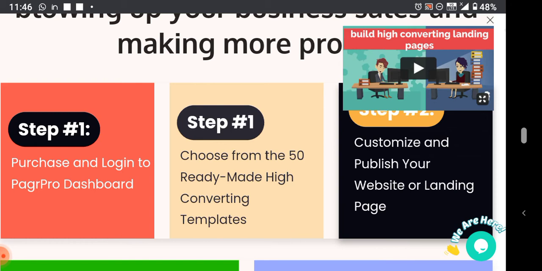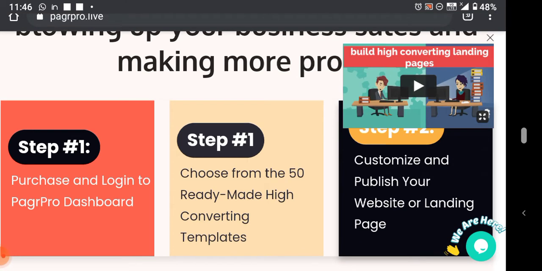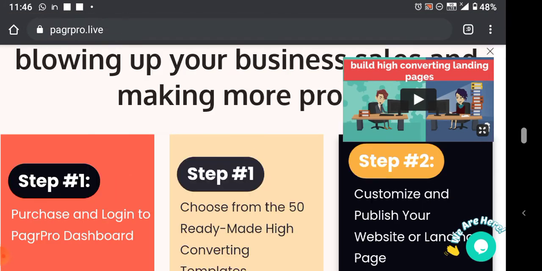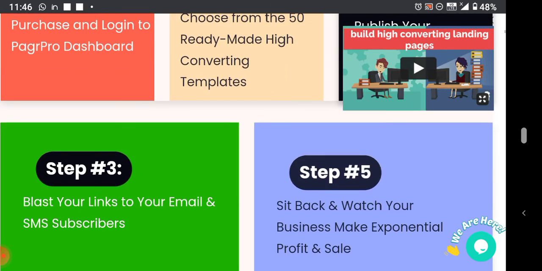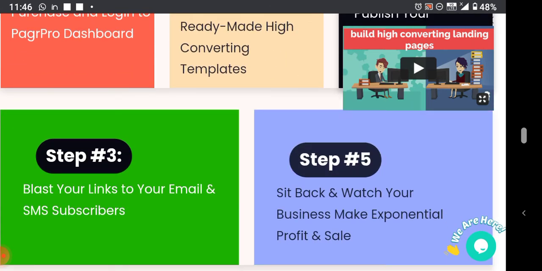Step number one, just purchase and log in to the PageR Pro dashboard. Step two, choose from the 50 ready-made high converting templates. Step three, customize and publish your website or landing pages. Then blast your link to your email and SMS subscribers. Then you just have to sit back and watch your business make exponential profit and sales.